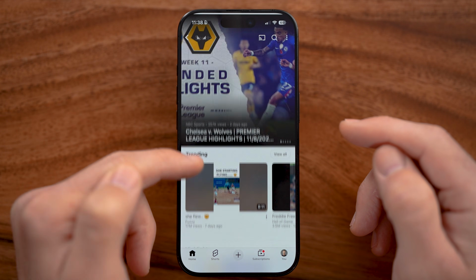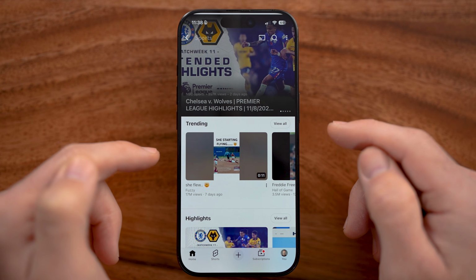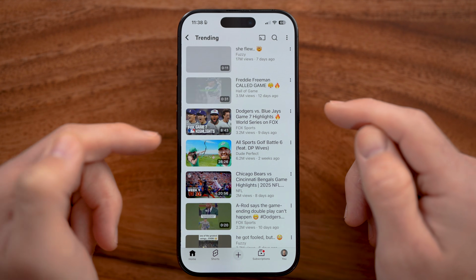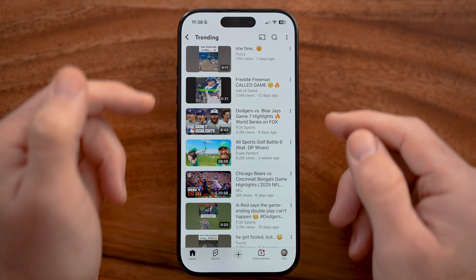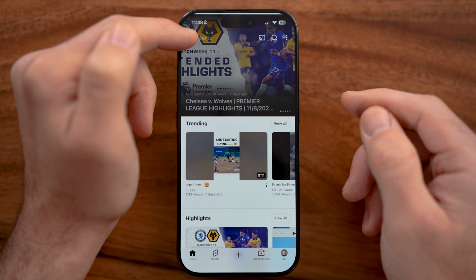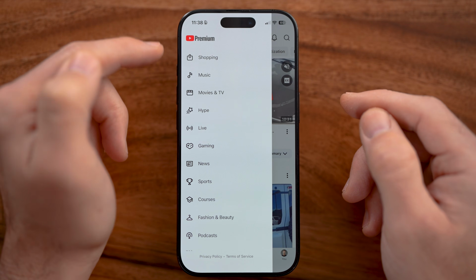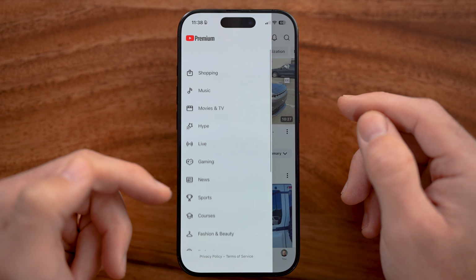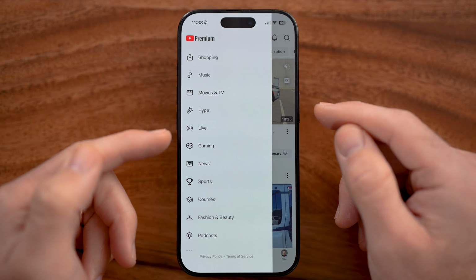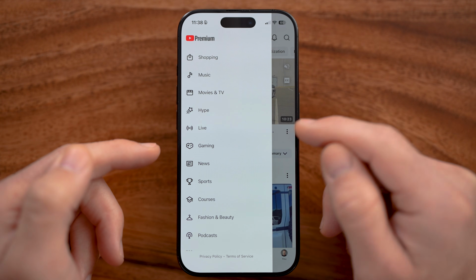You can see within sports, it does now say trending within that category. So I can hit view all and see all of the most trending sports videos. Again, just go through this list and essentially go to the different categories, whether you like gaming, news, sports, fashion and beauty, etc. You'll be able to see the trending issues or videos in that category.